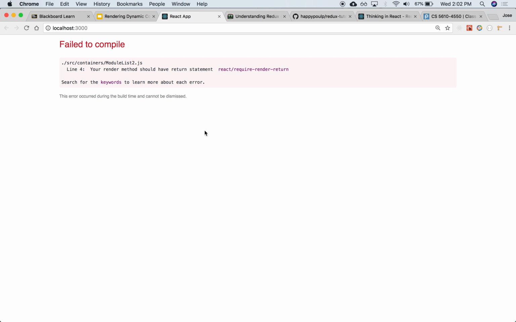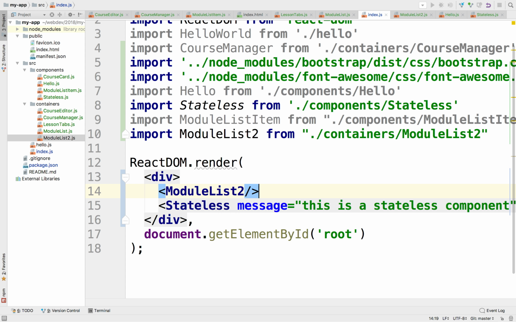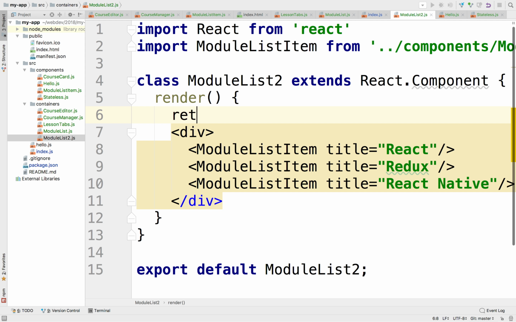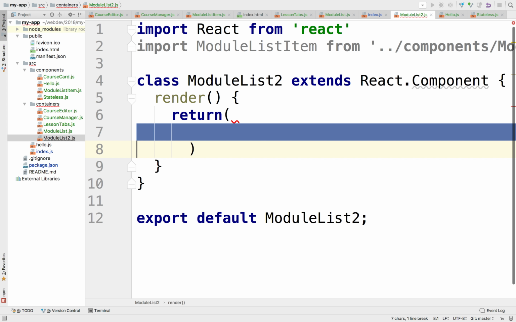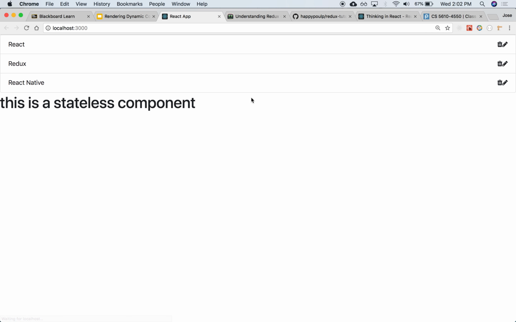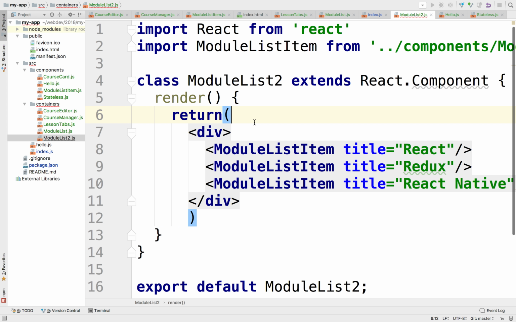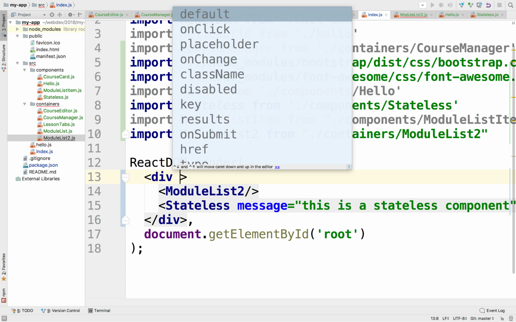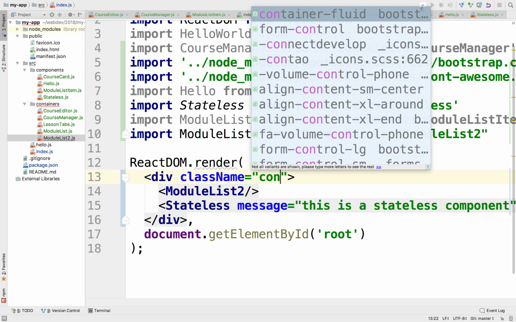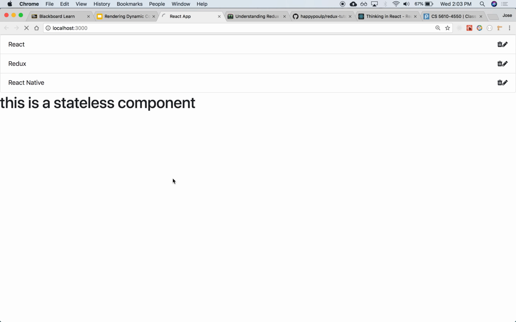Oops. Your render method should have a return statement. Oh, I didn't have a return statement? Okay, this should be return parentheses, and then put this inside here. There we go. Let's try it again. There it is. Okay. Let's also make sure we add some class here. Let's do some class name container fluids to add some padding on either side. All right, so there we go.